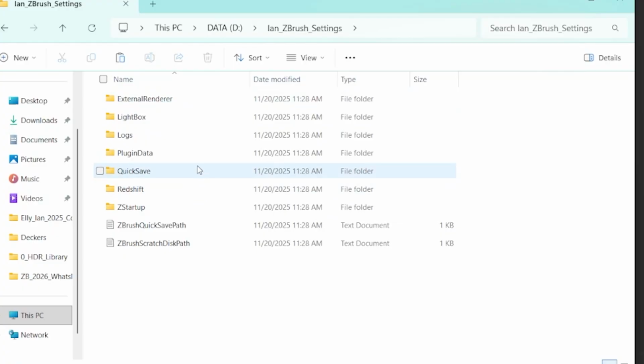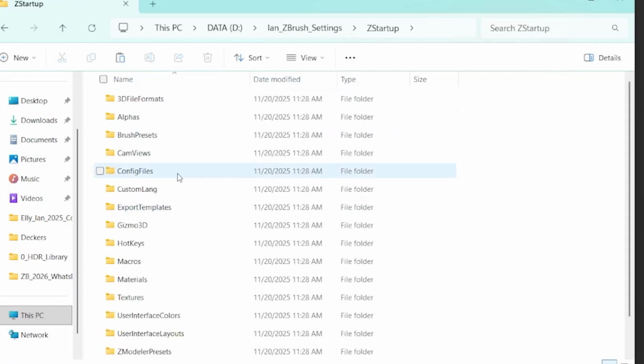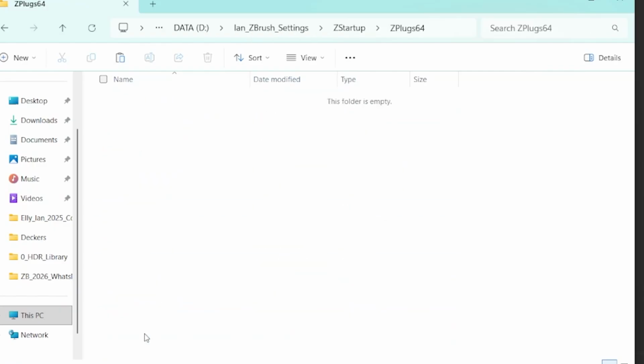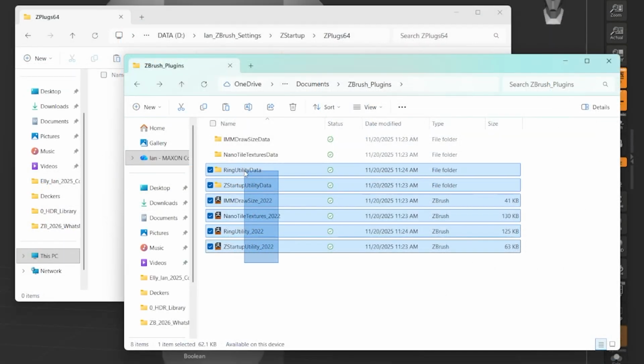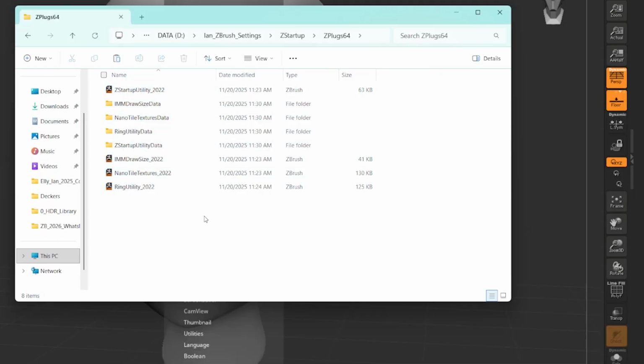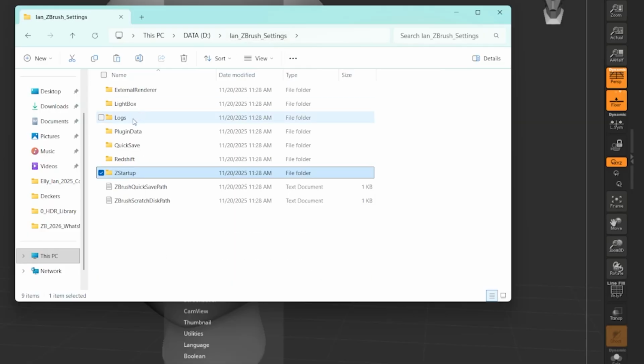Now, if we want to install some new brushes, or we want to install some plugins, let's go ahead and install a few plugins. So let's go to Z Startup. Let's scroll on down to Z Plugins, just like we would before. Let's copy over a couple plugins that I normally keep in a different location, and let's paste that. And now these are pasted directly inside of my actual startup. I'm also going to install a couple brushes.